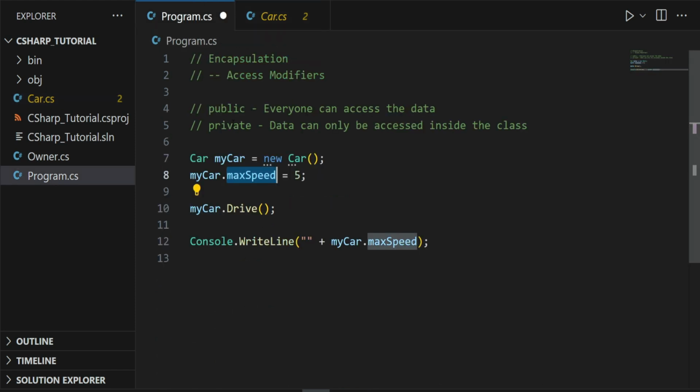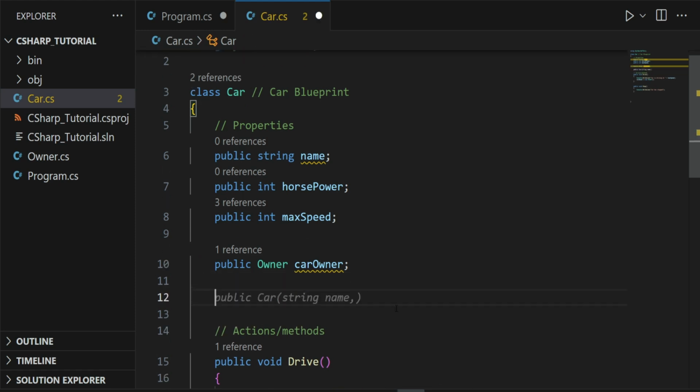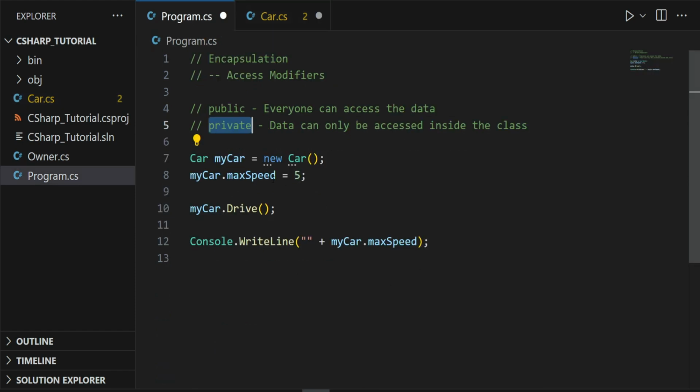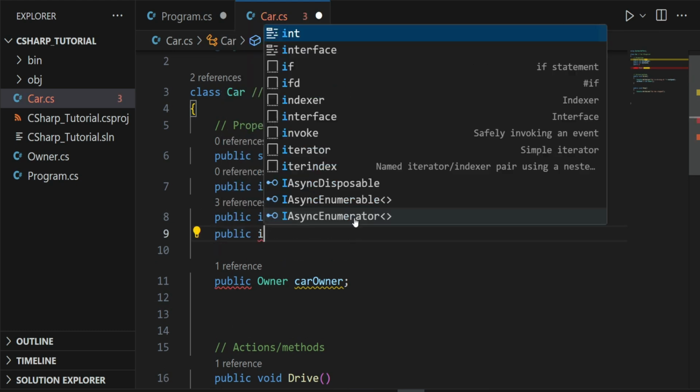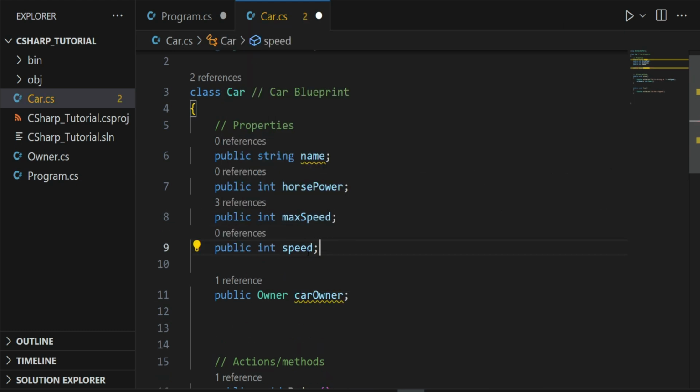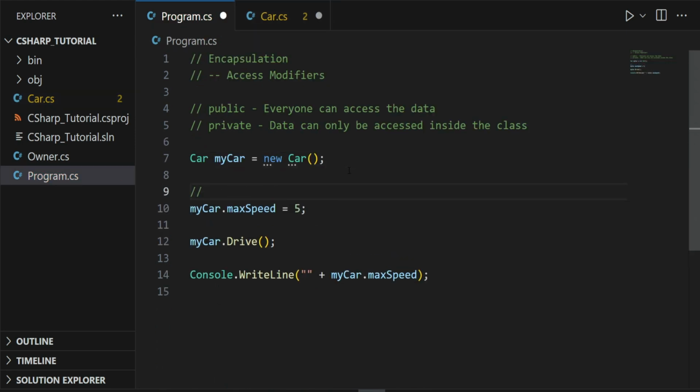Now with private, we can make these members or these data types inaccessible from the outside. So for example, if we have something that we don't want to allow to change, max speed, maybe we do want to allow to change, although it doesn't really make sense to change the max speed, right? If we had speed over here, then it makes sense to change the speed. Maybe the car starts to accelerate, and then we increase the speed. We do something like this, or maybe we do something like this.